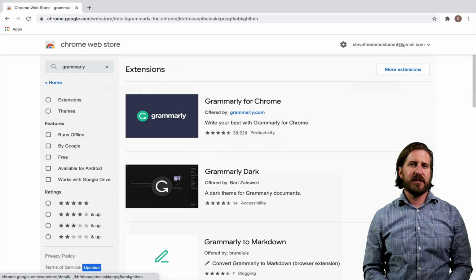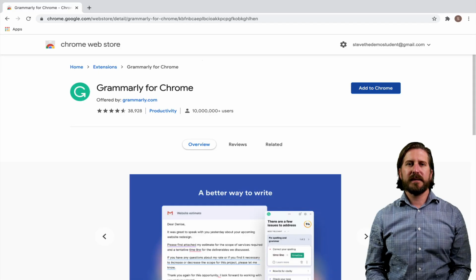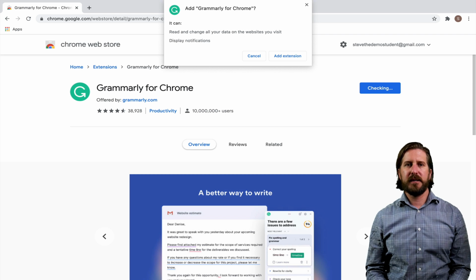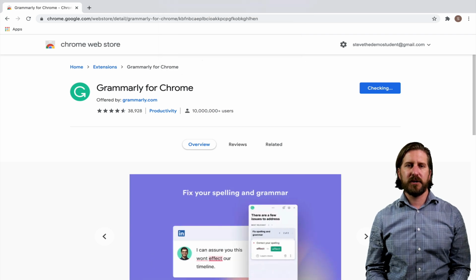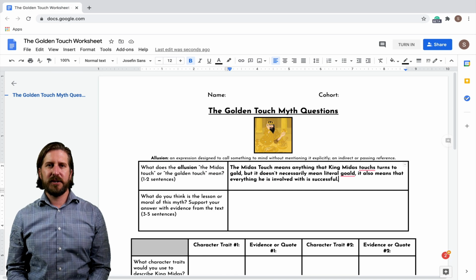The next extension I'm going to show you here is Grammarly for Chrome. Once the extension is installed, students can use it to check the grammar, punctuation, and spelling of their writing across different websites. All right, so now that I have the extension installed, let's just jump over here to Google Docs so that we can see what it looks like.